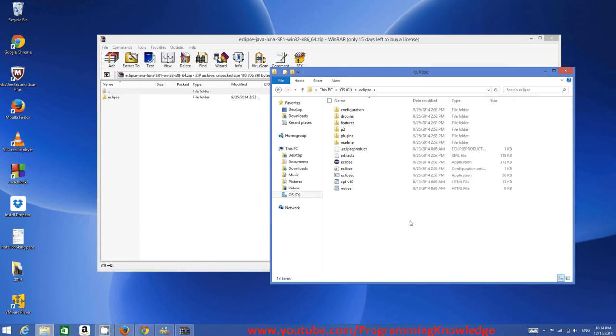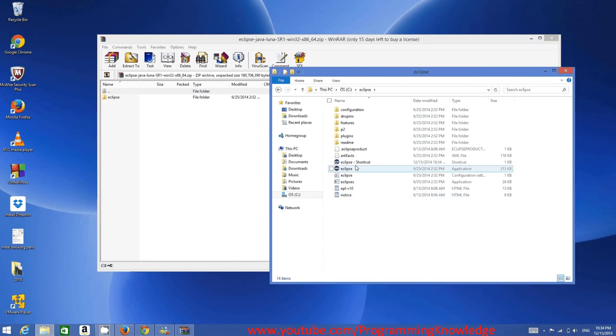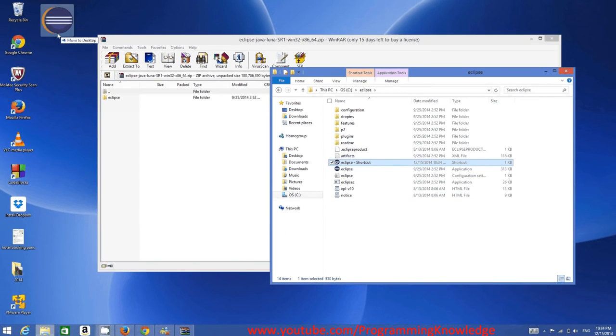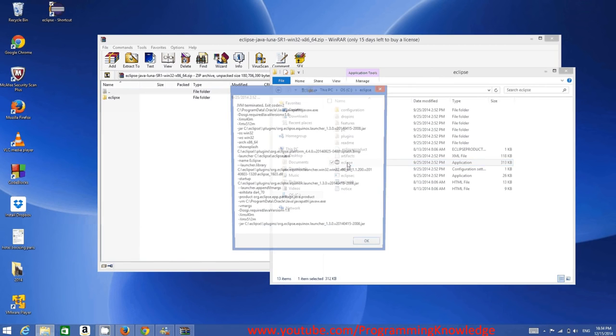Now in order to run this, you can just double click this Eclipse icon, and you can also create a shortcut to it, and then you can drag and drop to your desktop, and then you can double click this shortcut, or you can click this Eclipse icon from here also. So I will double click it.